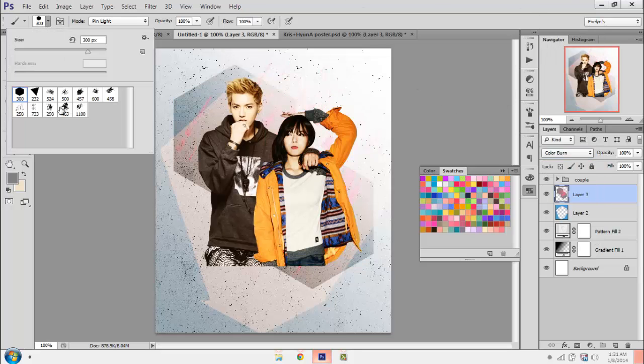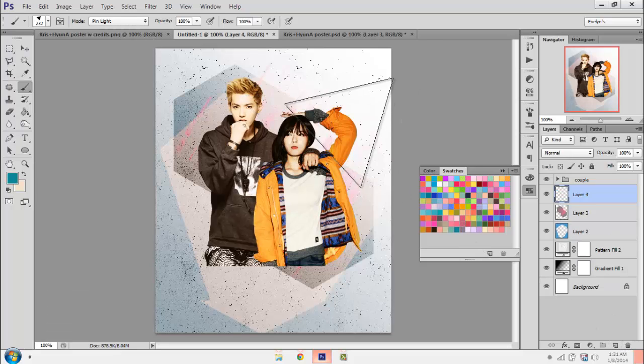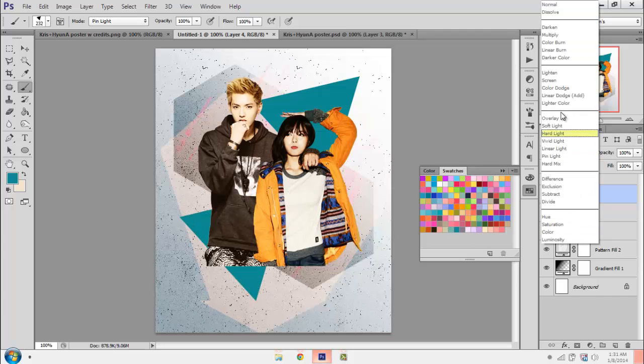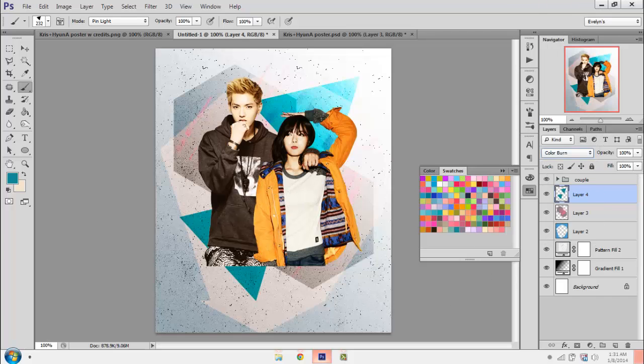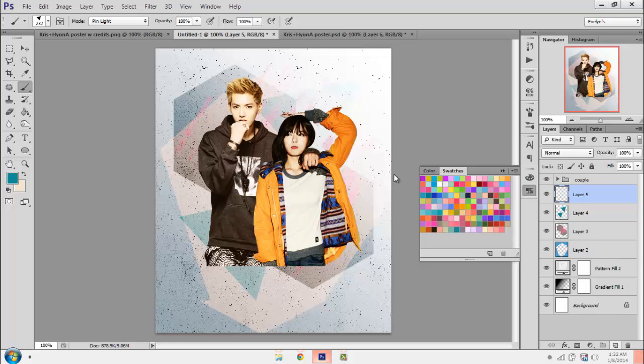Then I used the triangle one, and I used the blue new layer and put one up here, and I just do one down here, and I also did this one to color burn, and I lowered the opacity of this one like so. Then lastly, I'm going to add a circle brush. So make a new layer.